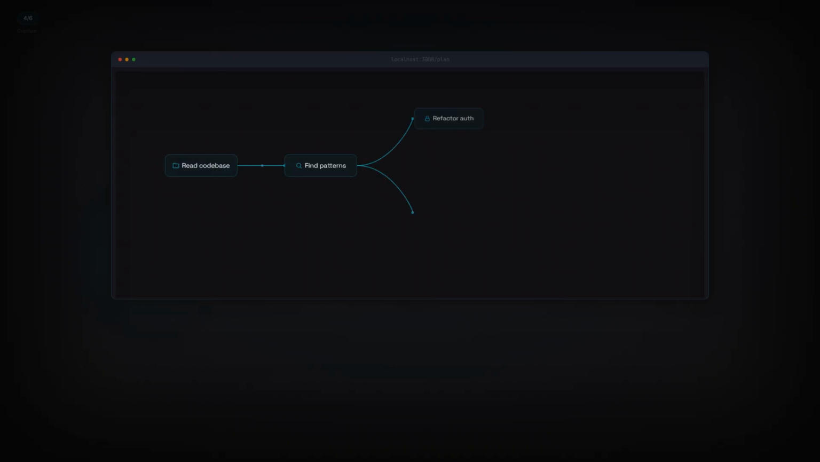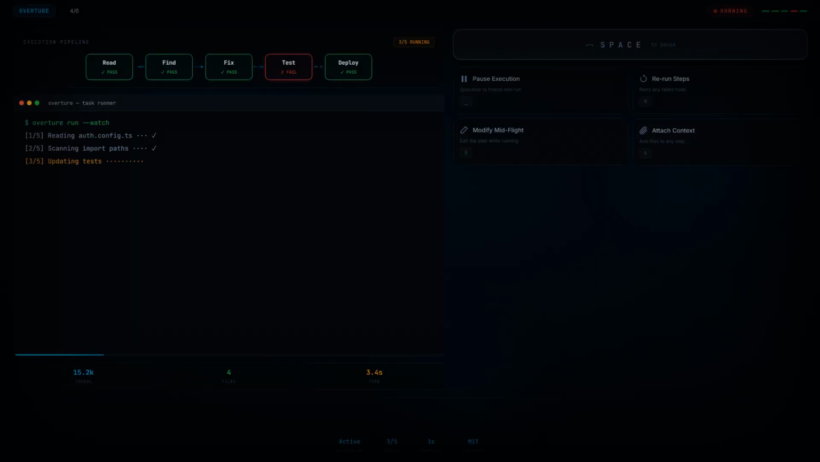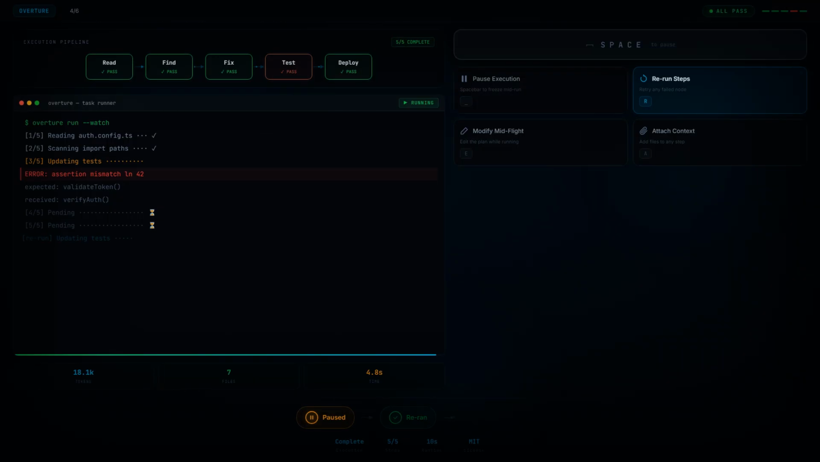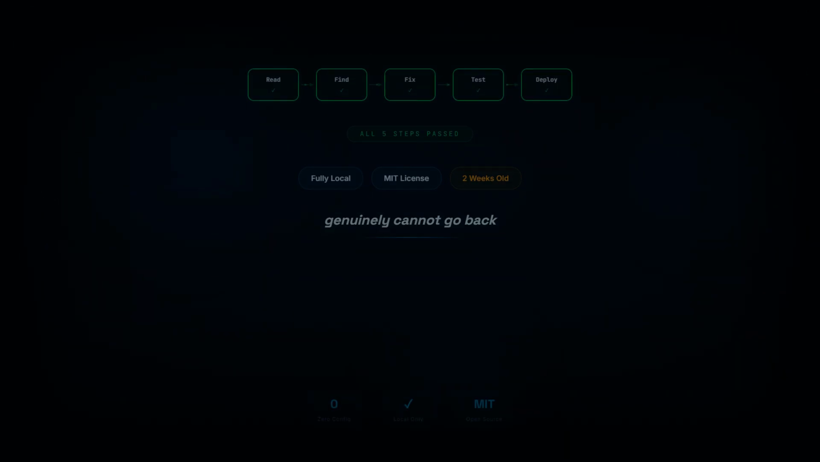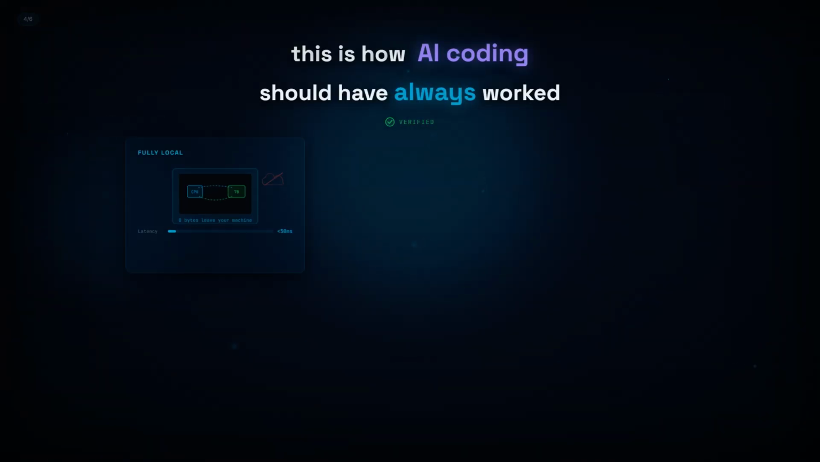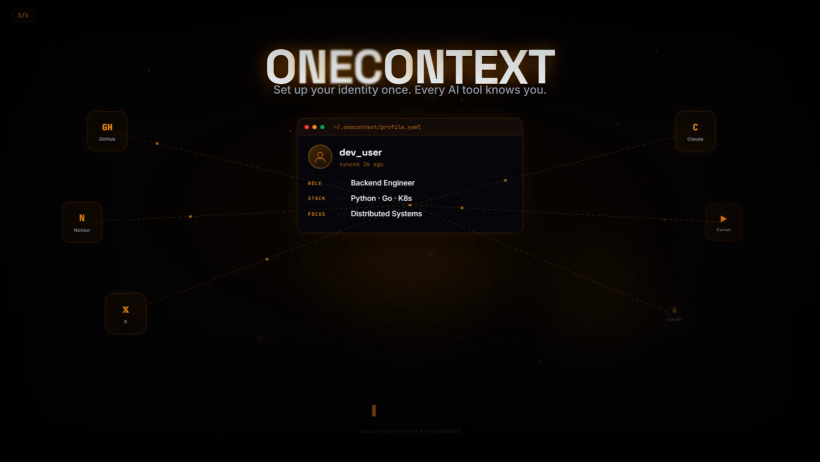Overture intercepts the planning phase before a single line of code changes. It shows the entire execution plan as an interactive diagram in your browser. Every step is a node. Every dependency is a line. You click, attach context files, pick your approach, hit approve, and execute, and watch the nodes light up green or red in real time. Pause with spacebar, rerun individual steps, modify the plan mid-flight. This is how AI coding should have always worked. Fully local. MIT license. 2 weeks old, and I genuinely can't go back to blind execution.